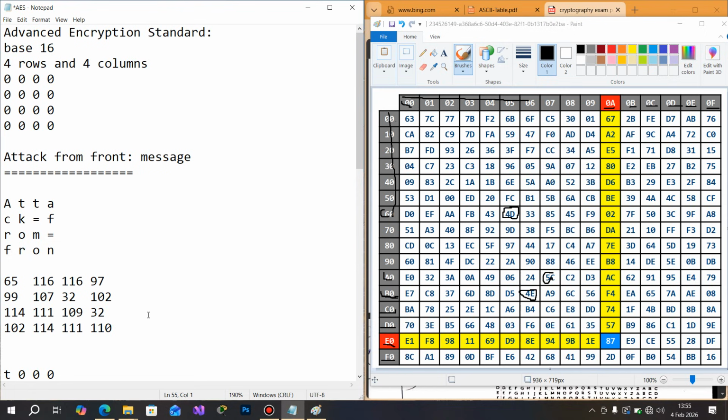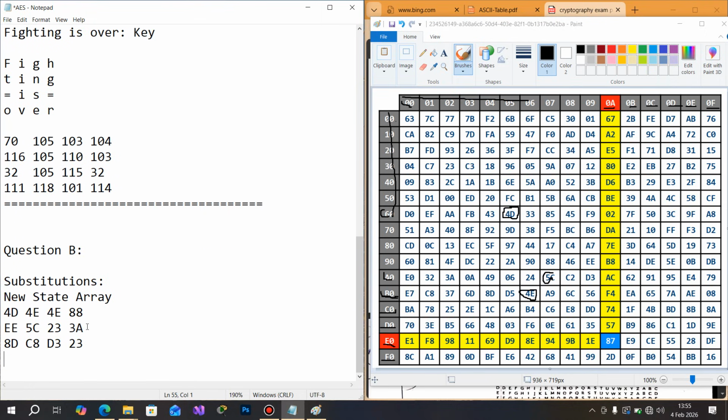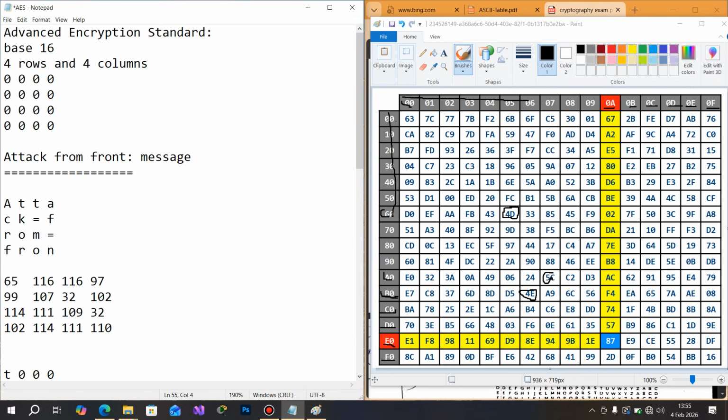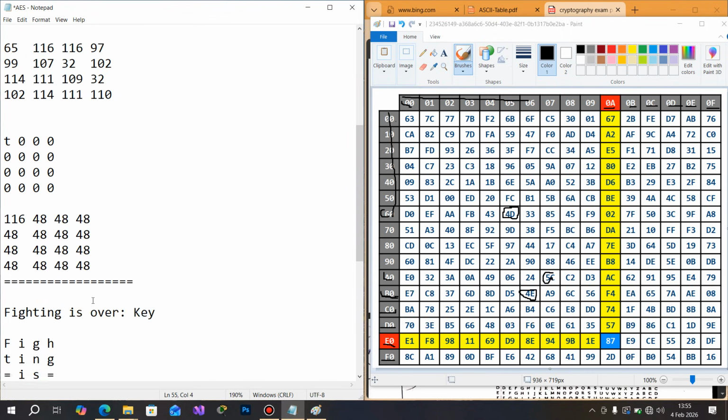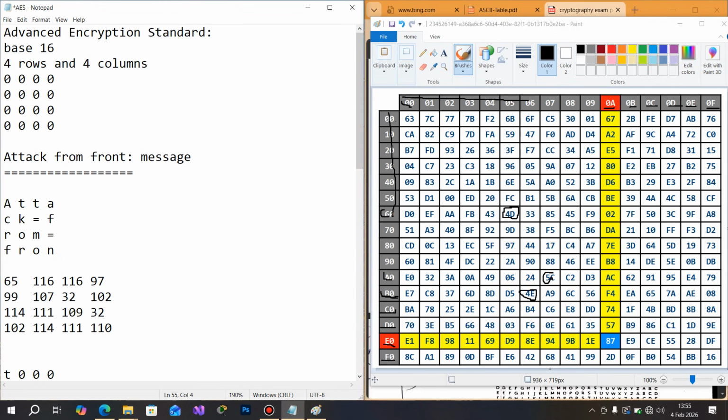Then we have 102. We had the 102 here, which is 88. See, that way you don't waste time. Oh, is it 88? Nope, not 88, but 3a. Okay, then we have 114.